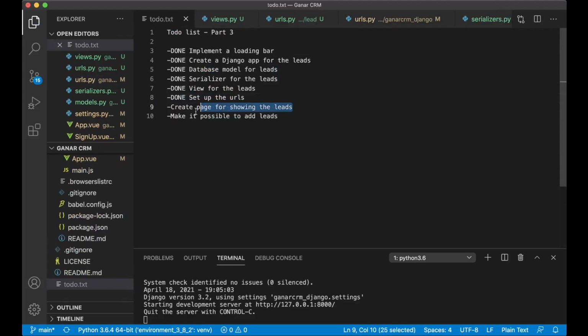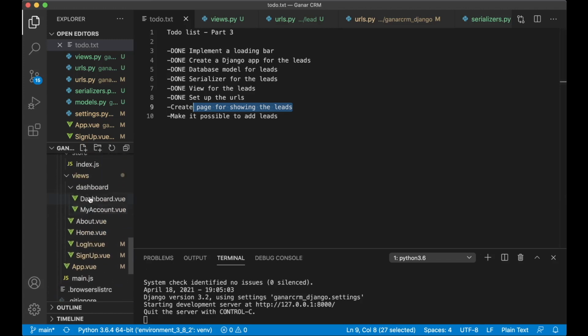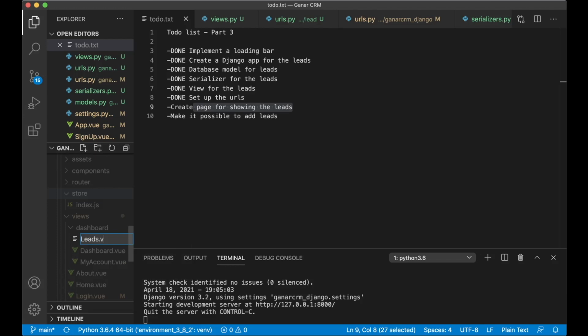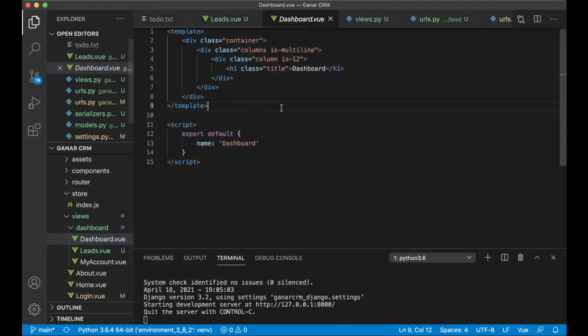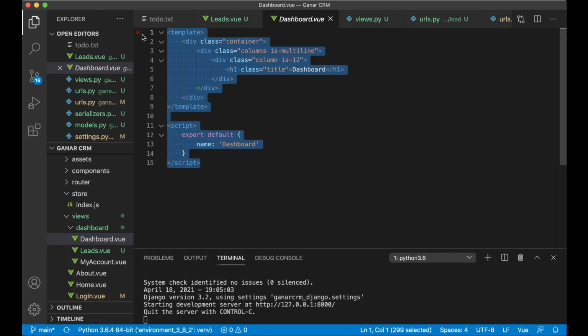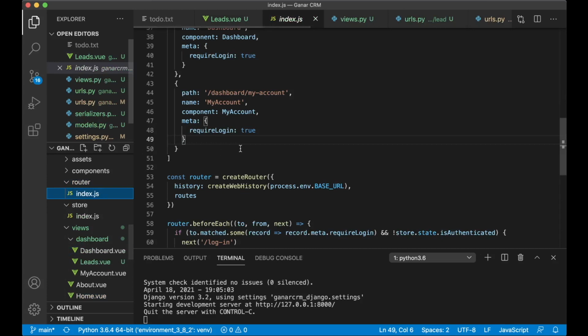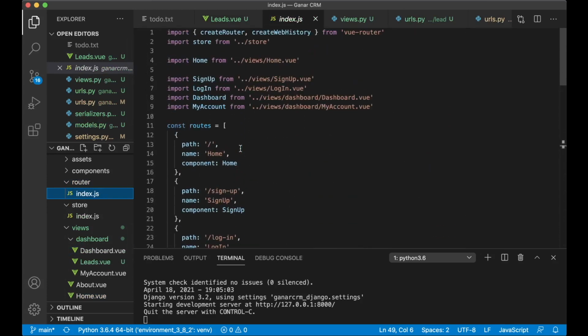And the next step now is to create a page for showing a list of leads, which we don't have in the database yet, but we can do it anyway. So inside the dashboard, we create a new file, Leads.vue. And I can make a copy of this, so I don't have to write all of this. Leads, and save. And we can import this to the router, so we can go and test all of this.